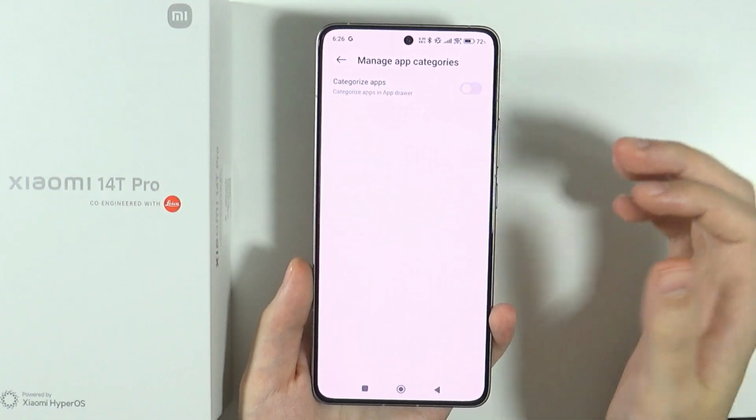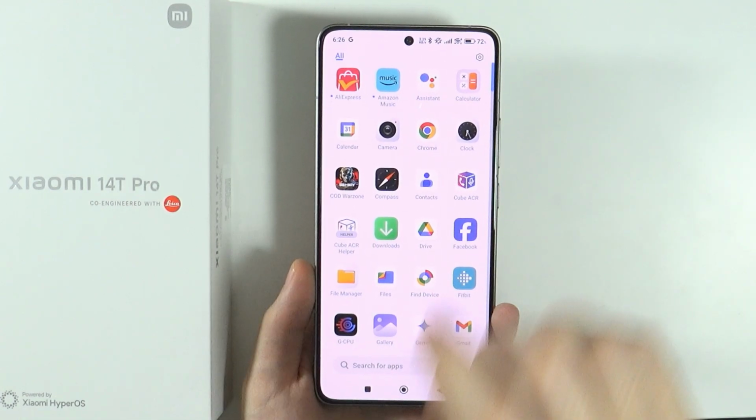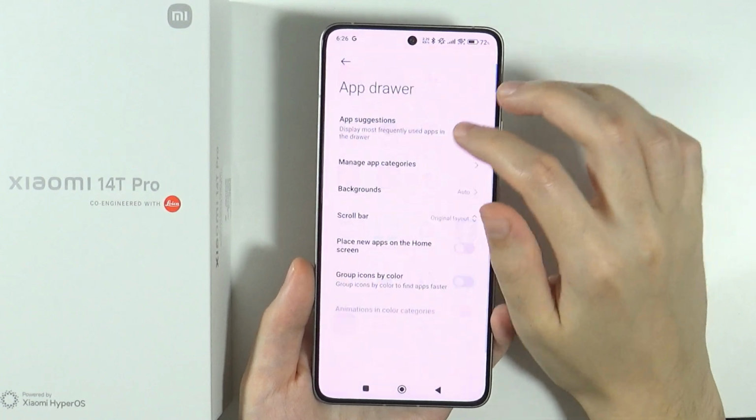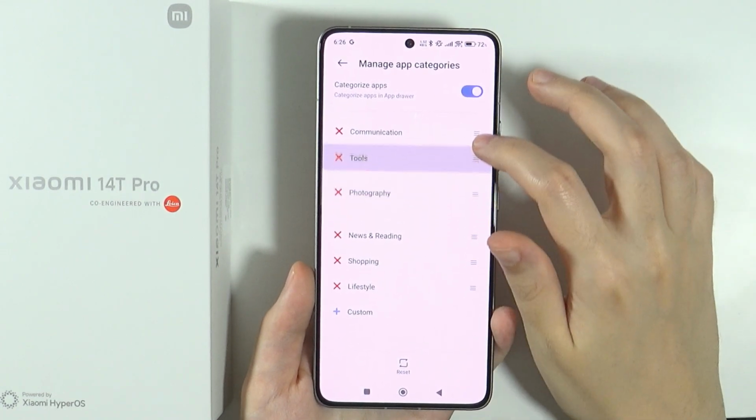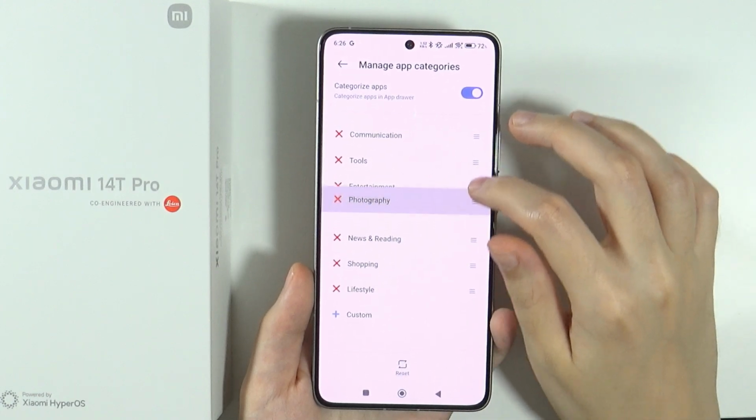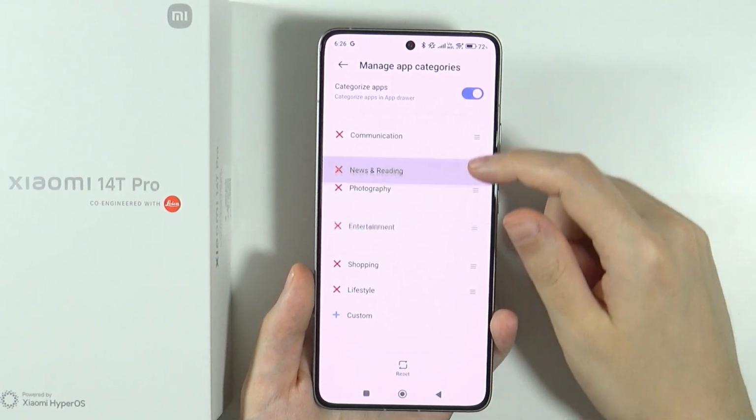Of course you can disable categories and don't have them at all, as you can see over here. But if you want to have them, but you want to customize them, then of course you can feel free to do that. You can reposition these categories by dragging and dropping from the right side, like so.